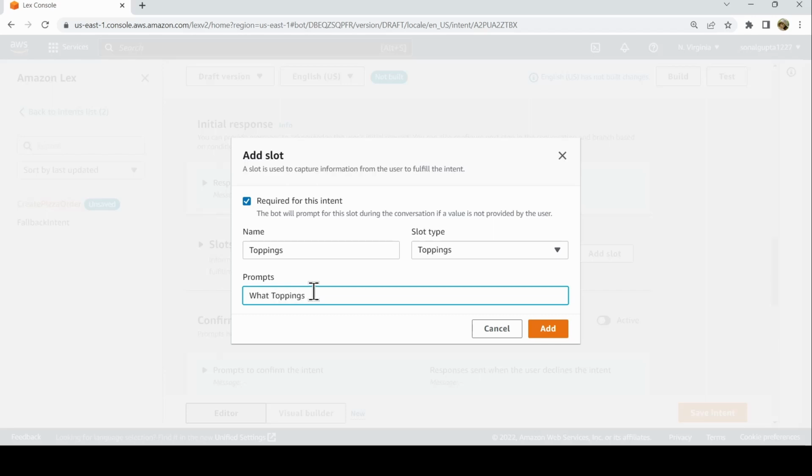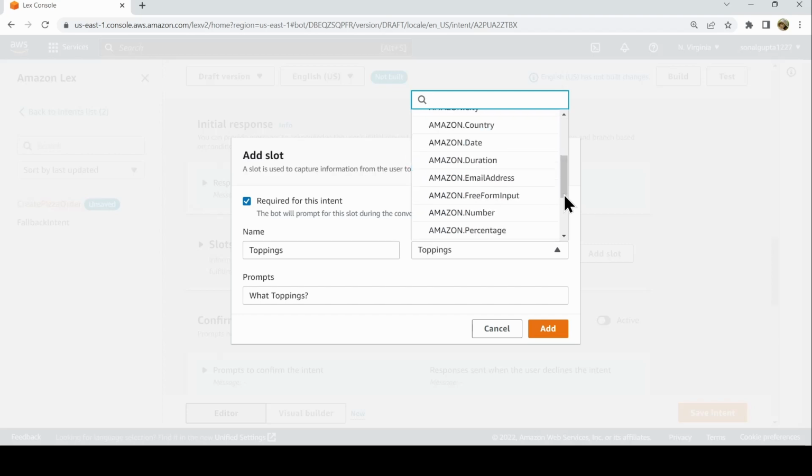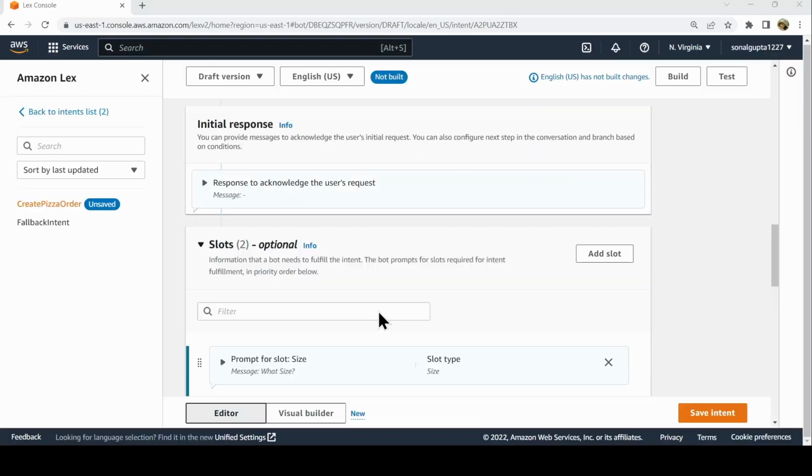If you're creating a different bot, say you want to book a hotel or a flight, you can use the built-in slot types also. They have a lot of built-in options as well.